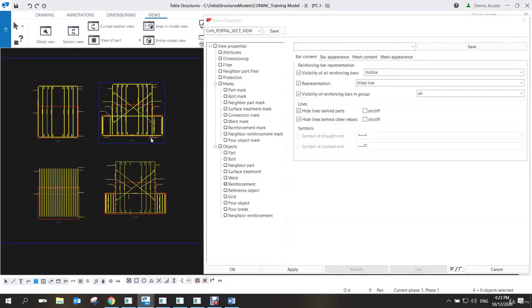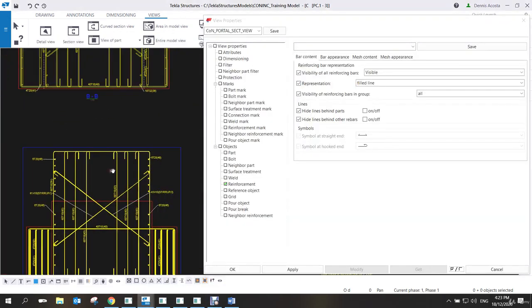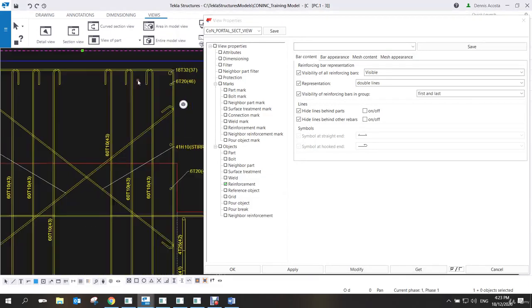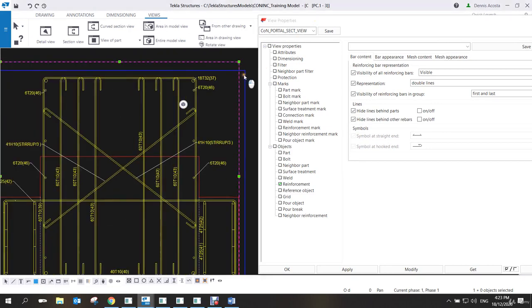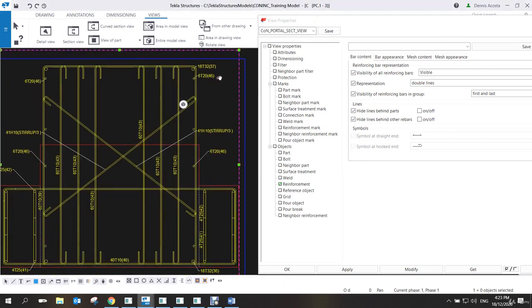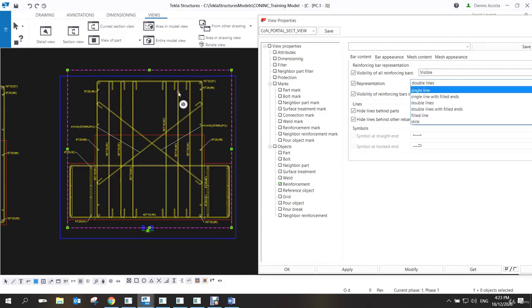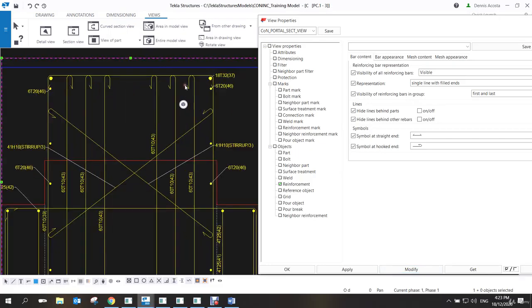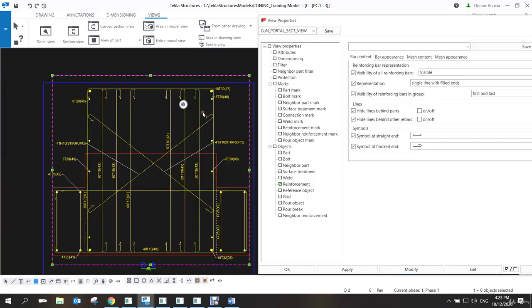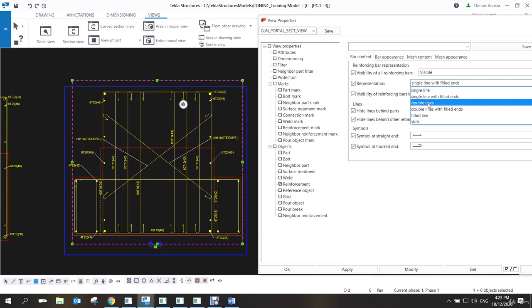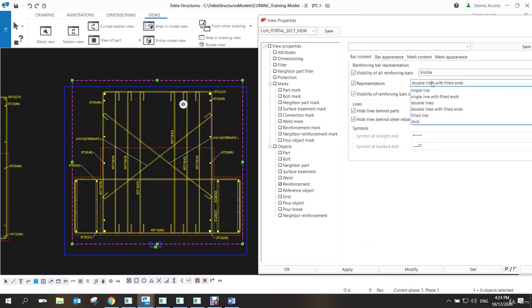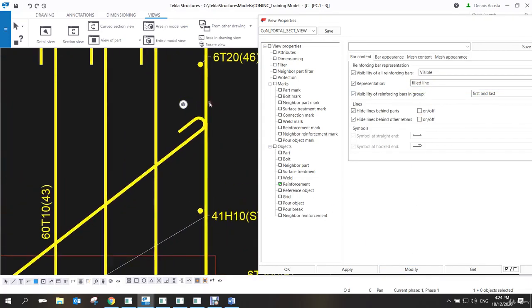Okay, again, I will repeat so that it will be recorded. So here, if you want this one to be filled, from here just double click to open the view properties, the viewport. At the moment it's double line. You can put a single line, yes. You know that single line is the fastest one because it's only one line. Then you have the double line with filled end, and then also the filled line. So filled line is something like a solid line, as you can see here.